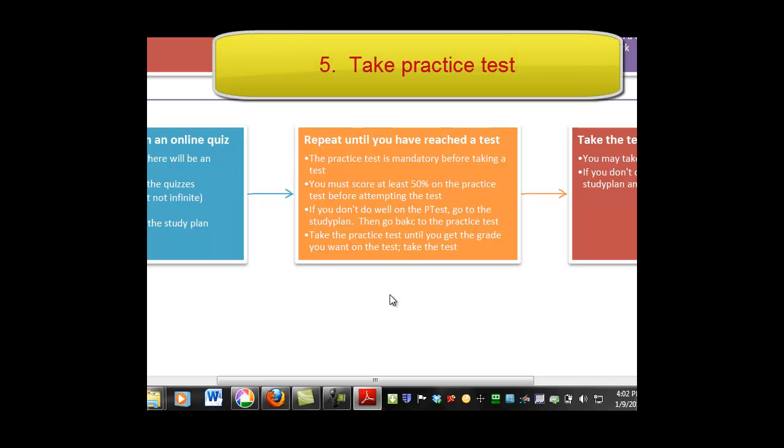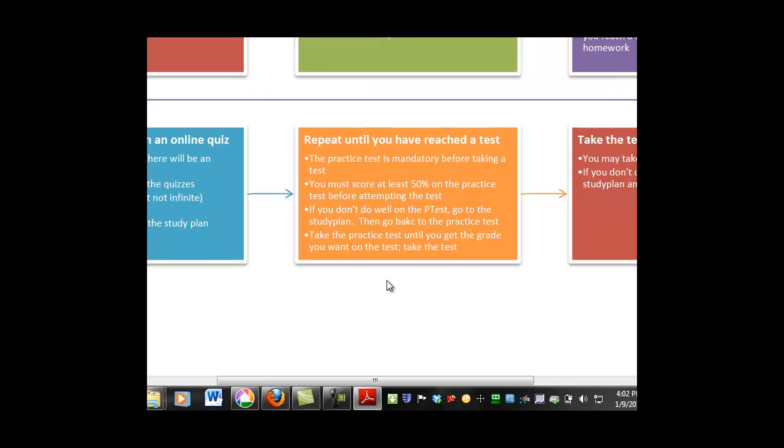A practice test is mandatory before taking the test. So you have to get, at this recording, at least a 50%. This may be changed by the time you're reading this, so make sure you look into these. This could be set as 60 or 70%. I mean, you ought to do it until you get the grade you actually want to get on the test. Hopefully you don't want to get a 50 on the test. So set your sights high.